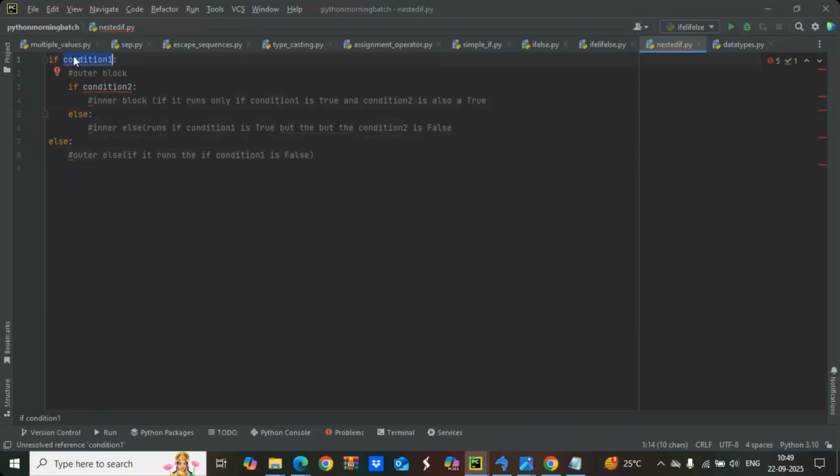So it includes the inner if, and it runs the else if present. If condition 1 is true, then Python enters the outer block and evaluates condition 2. If condition 2 is true, Python runs the inner if block. Otherwise it runs the inner else. Okay, after finishing the inner blocks, it continues with the next steps. So the inner condition is evaluated only when the outer condition is true.